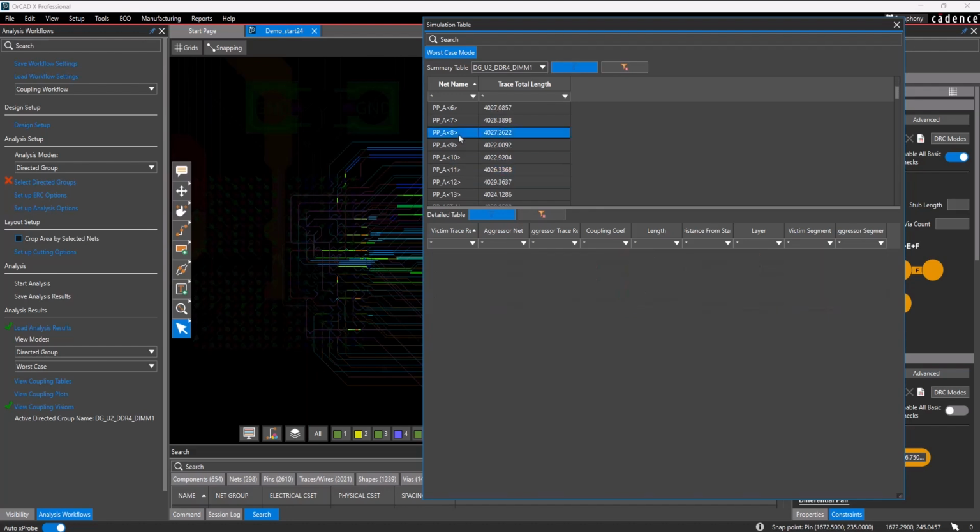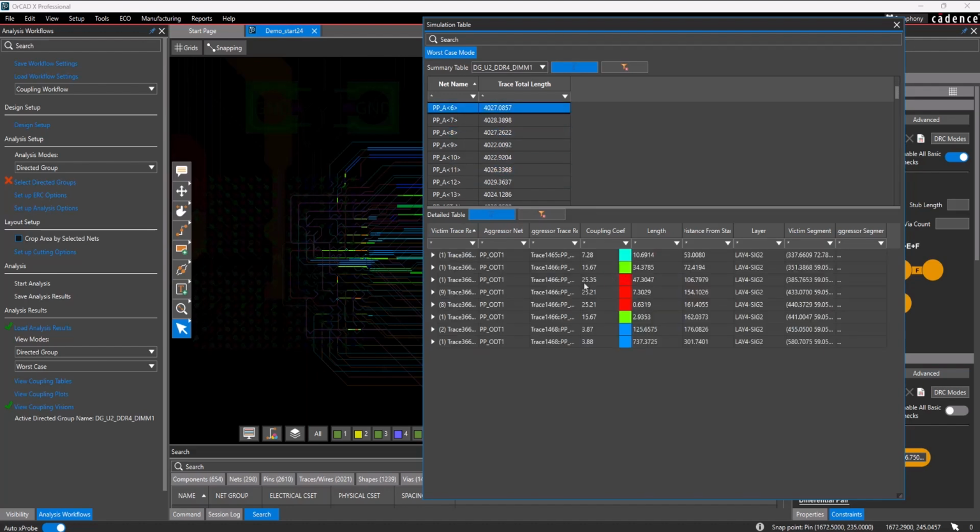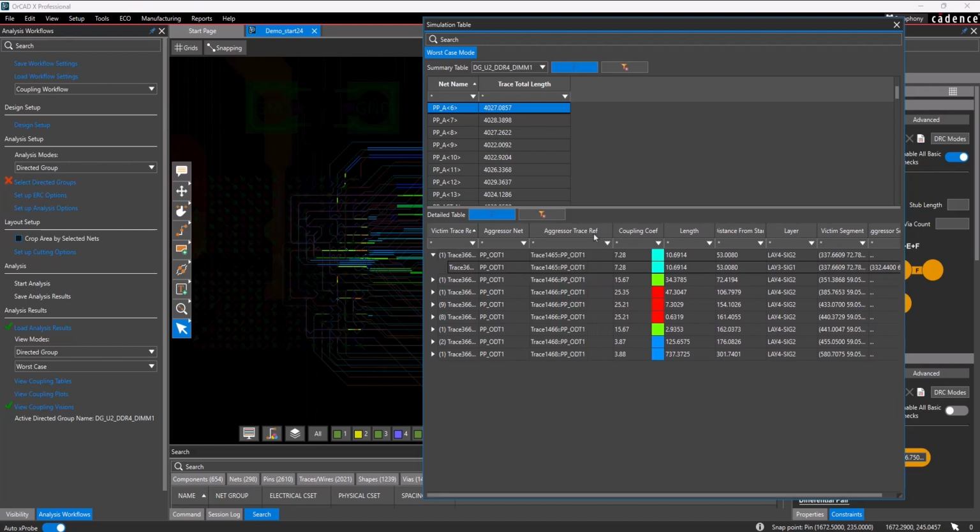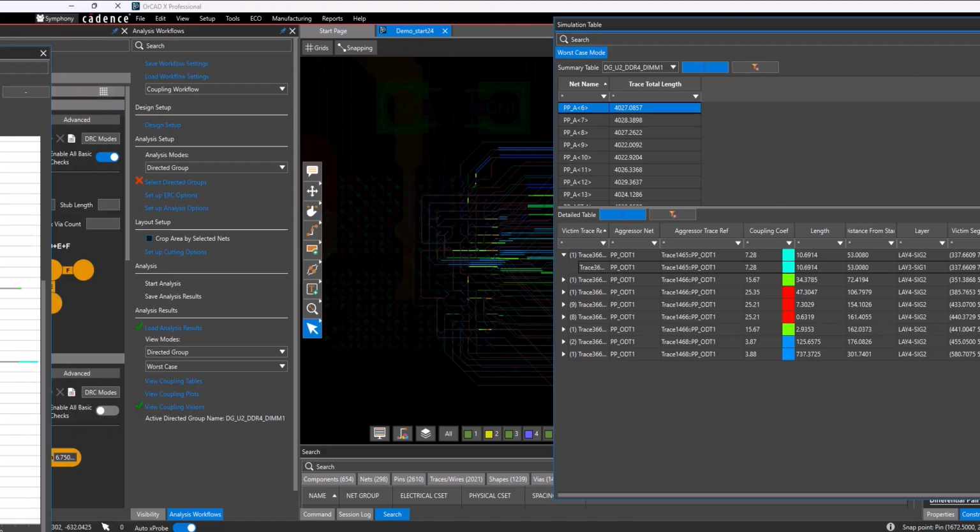And then for each net, it'll show you down here the victim trace, the aggressor net, the aggressor trace reference plane, the coupling coefficient, the length, the distance from the start, and the layer in the victim segment. So you can use this as one way to find the worst case nets in your design.